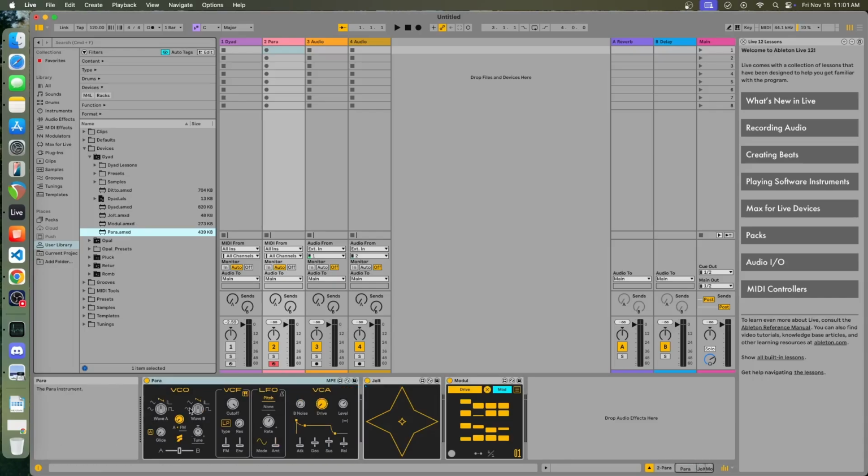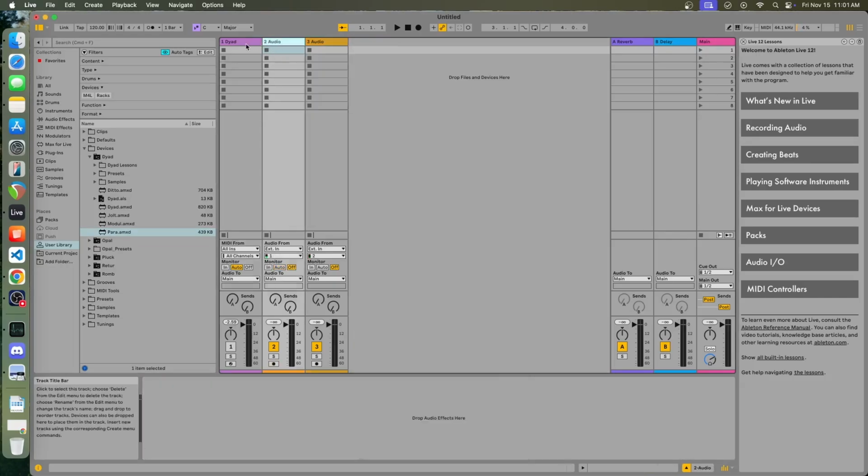And then you have Para, and that's like an expanded monosynth. It's not just what's in Dyad. It does additional things. Again, I haven't used it, and the reason is that I just love Dyad so much, I just haven't moved past it. So let's go back to Dyad.